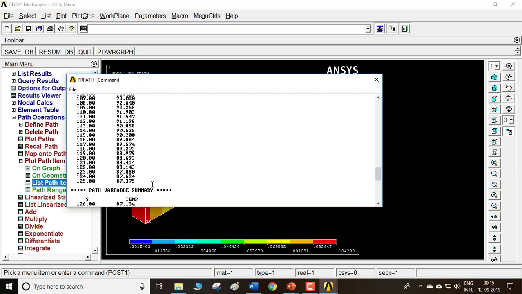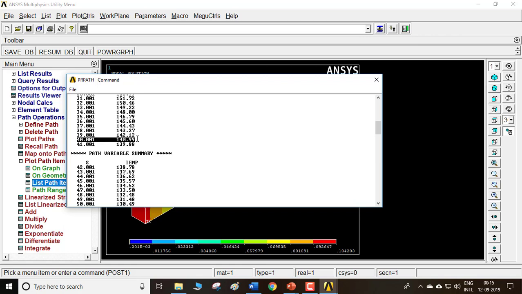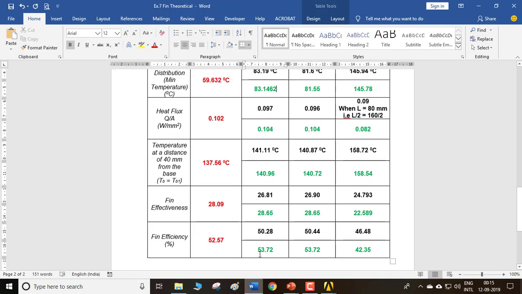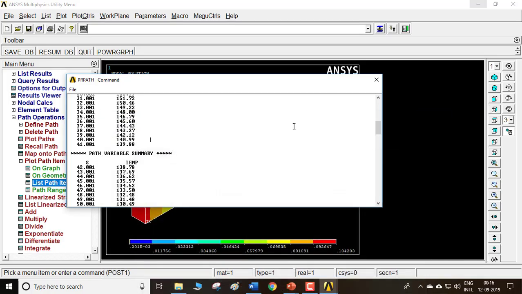But what I am interested to see is the temperature at a length of 40 mm. So here it is. The temperature at a length of 40 mm is 140.99. I'll change this. But the actual value is 141.11. 140.99 is very much closer to 141.11, right? So we have a close match here, right?